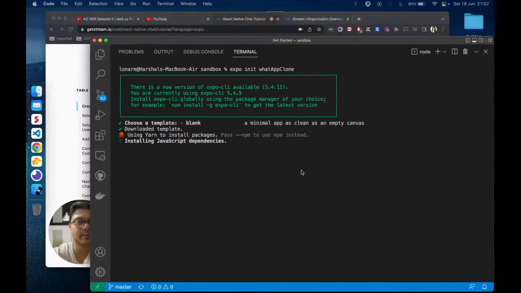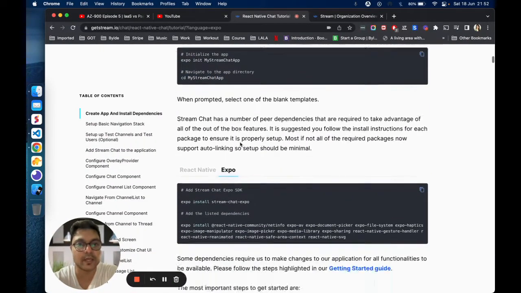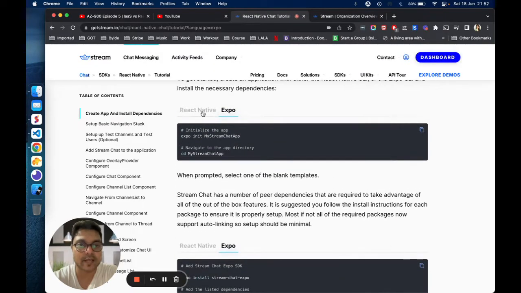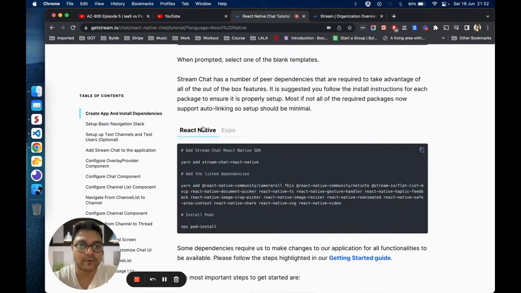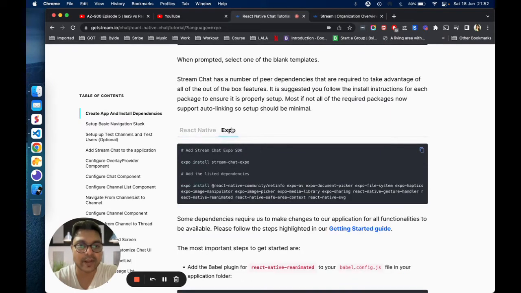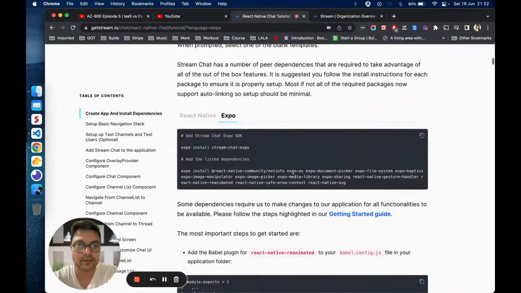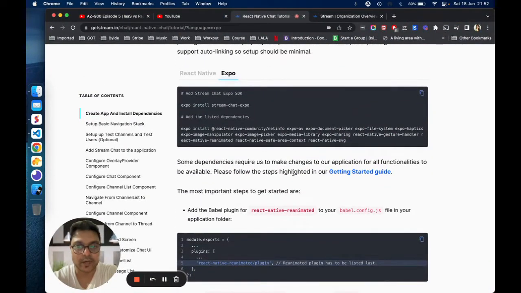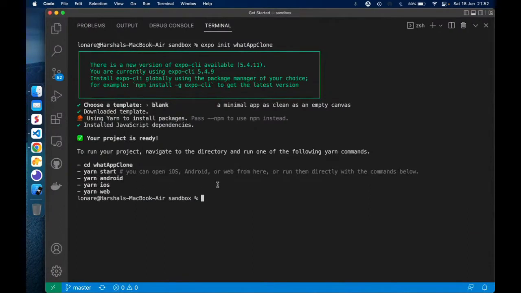So while it's doing that, let's go back, and then obviously we have to cd inside the folder which we just created. As you can see, I have selected the tab which is Expo. That's why everything is changed for me. For React Native it's different, for Expo it's different, so we will be using everything inside the Expo. It's still installing, so we just have to wait. Okay, there you go, it's installed.